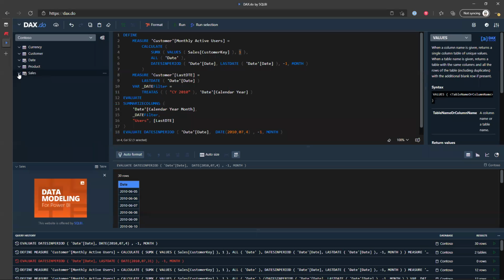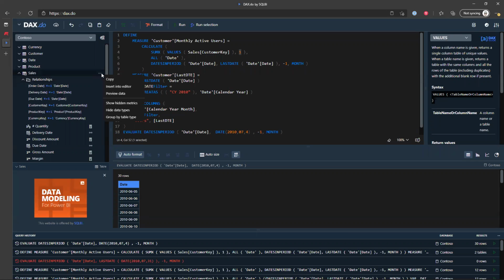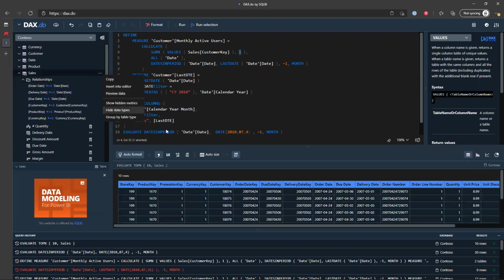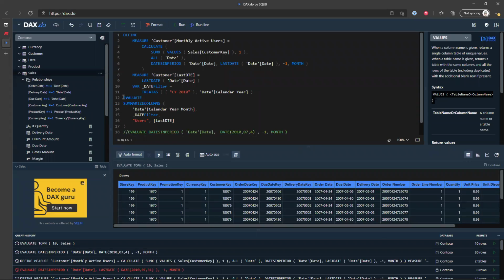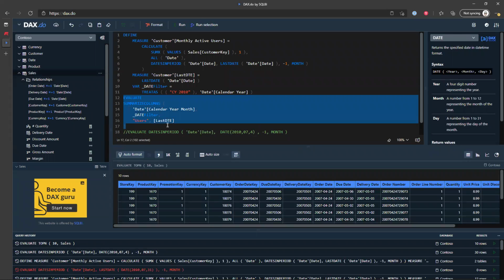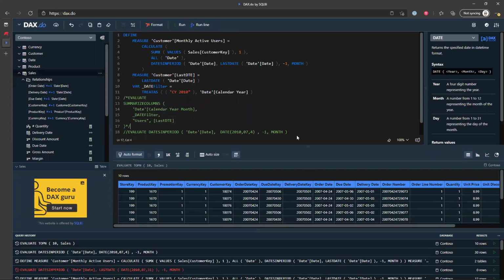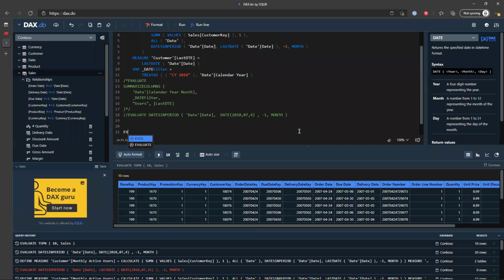Oops, that's not what I wanted. We could hit the more button here and say preview data. We have our date key. So we could produce yet another table to filter this down. Let's comment out this evaluate, and comment out all of this so that I don't hit run all by accident.